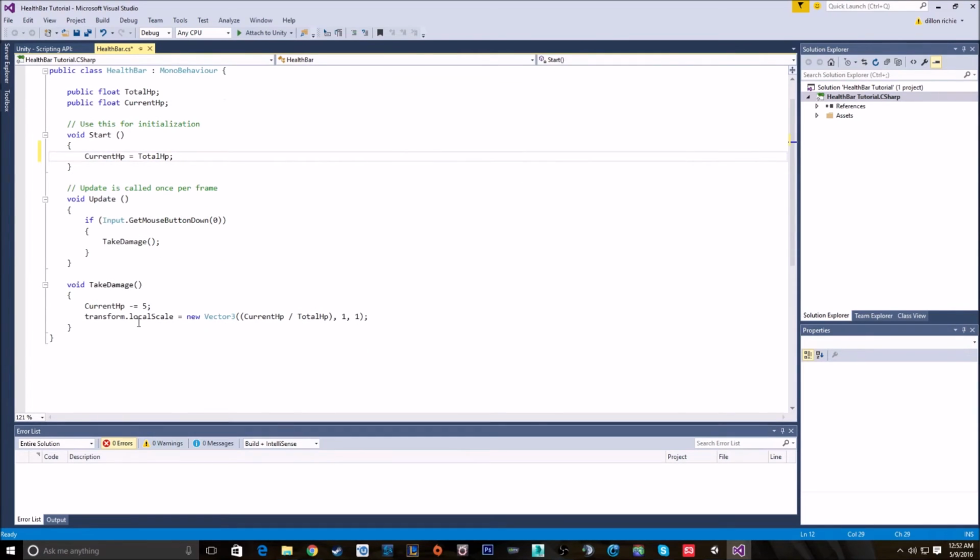And then we have just a void function here that will take off 5 HP from the current HP, and then we'll scale the green bar only on the X. The Z and Y will stay 100%, but the X will be scaled by the current HP divided by the total HP, which will give us our decimal, which will be our percentage of how much health you have left. So if you have 100 and it's 100 divided by 100, it'll give us 1, which is 100%. If you have 50 divided by 100, that'll be 0.5, which will be 50%. So your health bar will scale 50%.